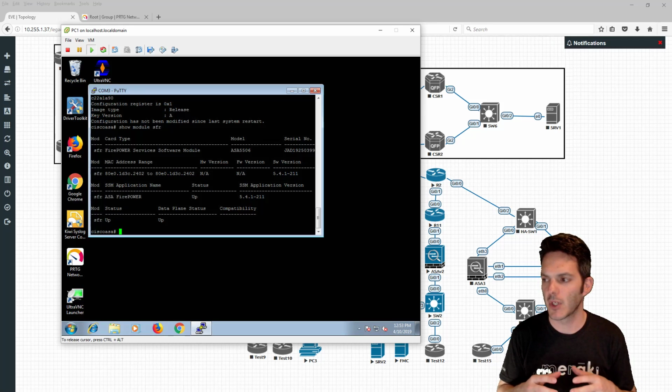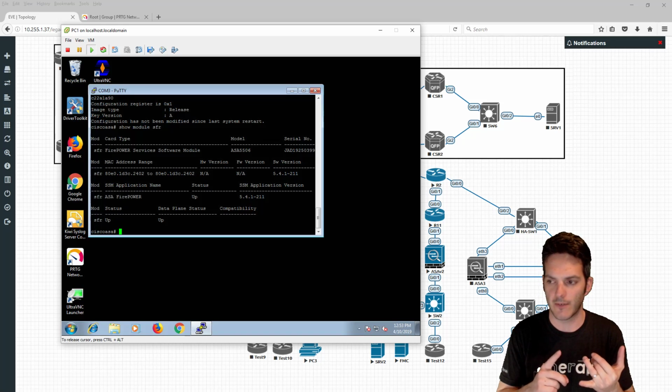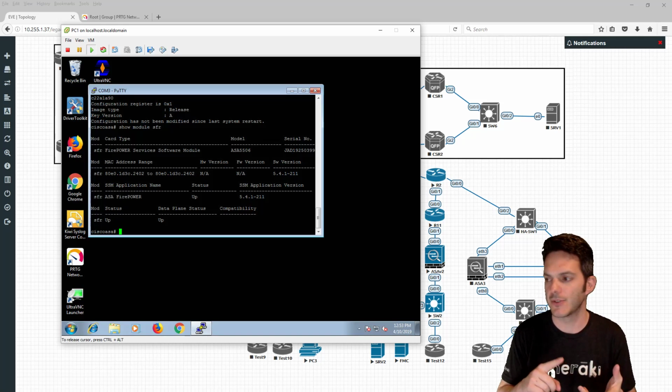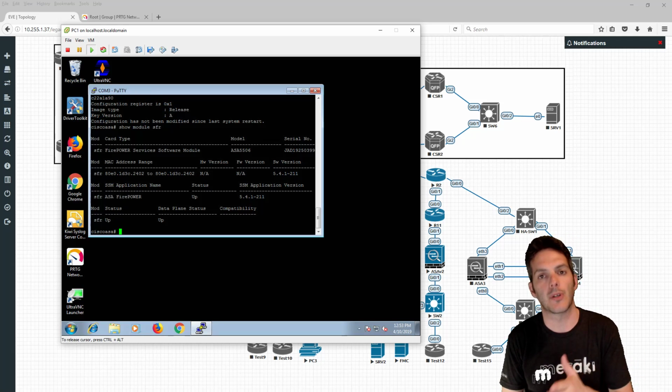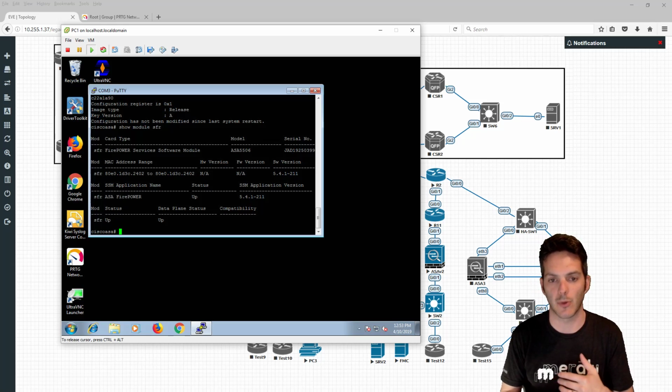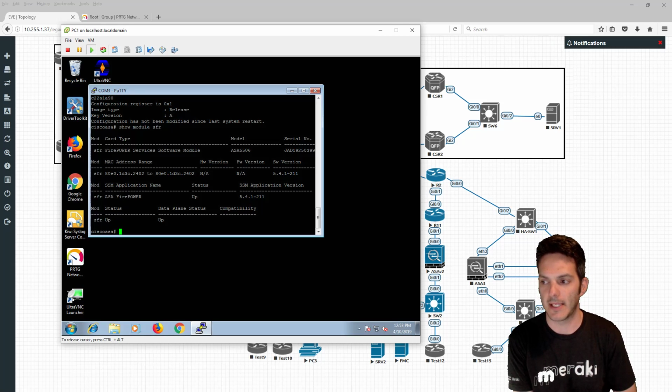But at any rate, what's happening now is I will be testing out Firepower and Firepower Threat Defense and stuff like that, the WSA and the ESA, so the Web Security Appliance and the Email Security Appliance, as we're going along.